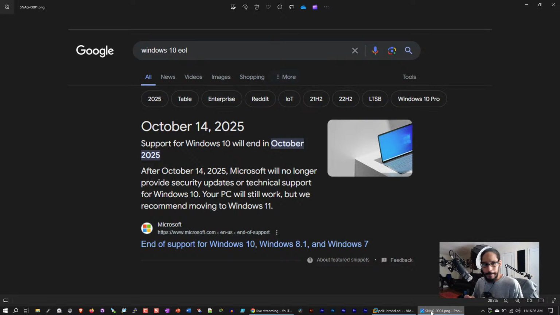Plus, on top of that, let me share my screen real quick. October 14th, 2025, which is almost a year and a half or so away, right? Windows 10 end of life. I recently got harassed by Microsoft to update to Windows 11. I was like, no, no, no, no, no. I'm pretty happy with my Windows 10 at this point.